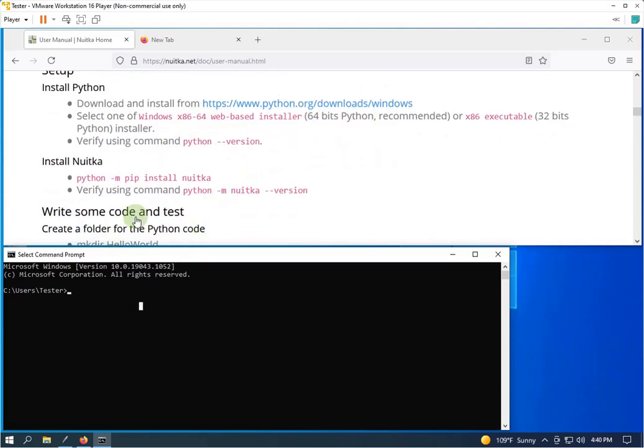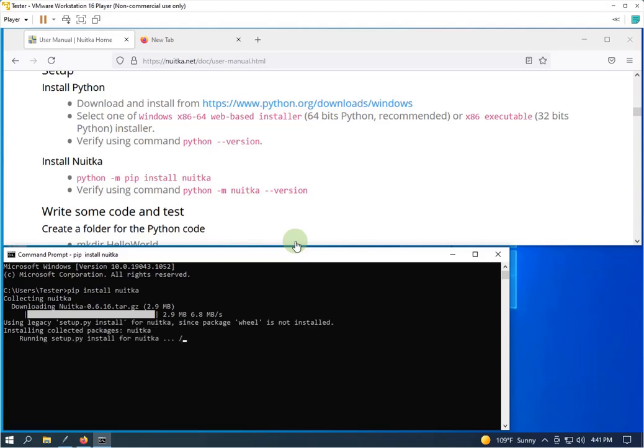Now we're going to run pip. It says python pip, so we only got one version of Python on this guy at this particular moment, so I could probably just run pip install Nuitka, and that should work. And here we are, we're downloading and installing. I don't know how long this download takes. It's running. Okay, that didn't take too long. That was pretty easy.